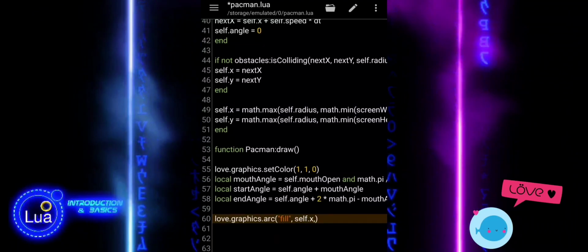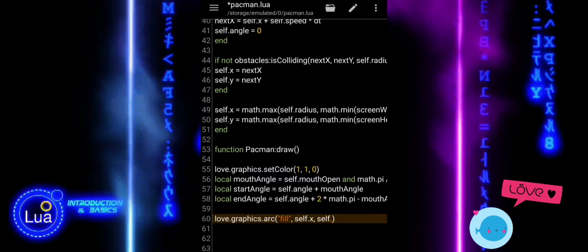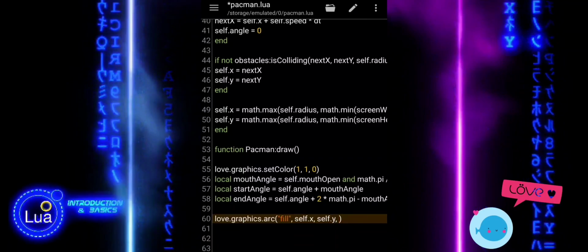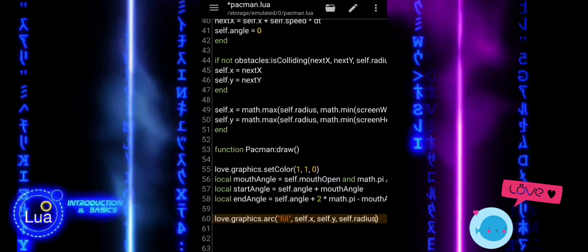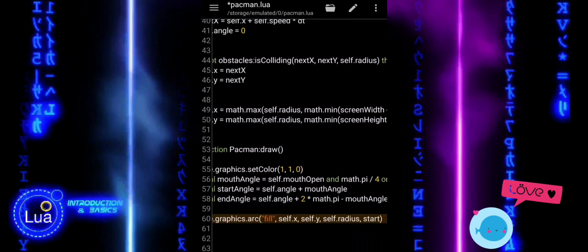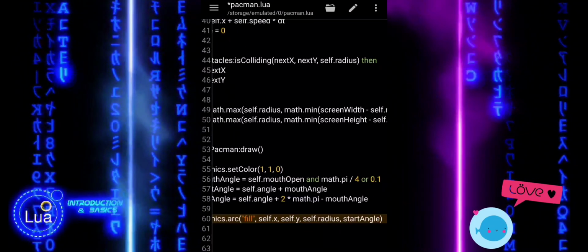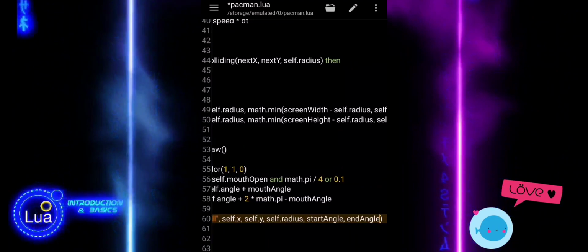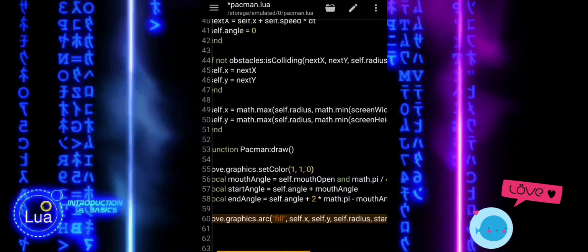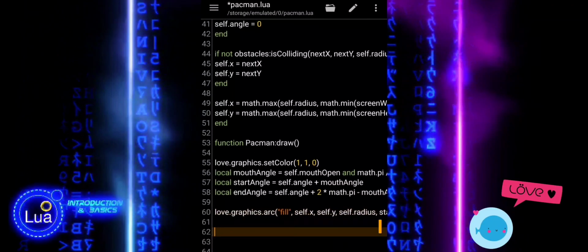To draw PacMan's mouth, we use the arc function to create a filled arc. We specify the position where the mouth should be drawn using PacMan's x and y coordinates. The radius of the arc is the same as PacMan's radius. The start and end angles define the width of the mouth based on the calculations we made earlier.